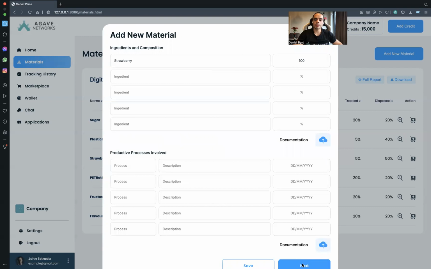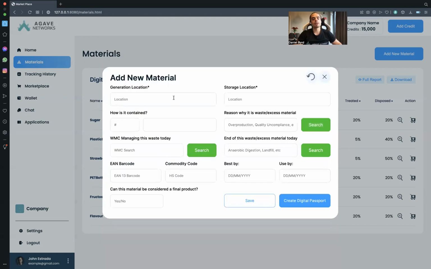Productive processes, location, let's put a random zip code. Let's just use this one. For example, how much you contain, let's say 10 sacks. How is this being managed today? Is this being taken by a waste management company? Is it sent to landfill? Is it being repurposed, etc.?